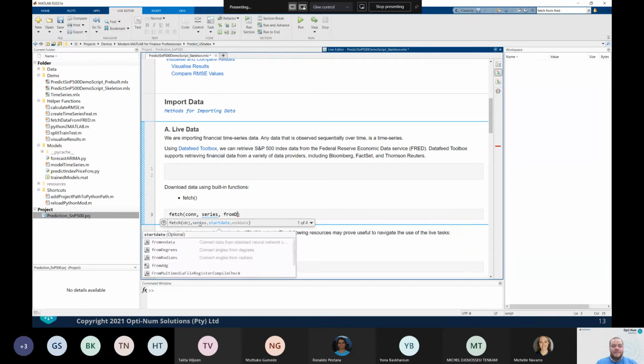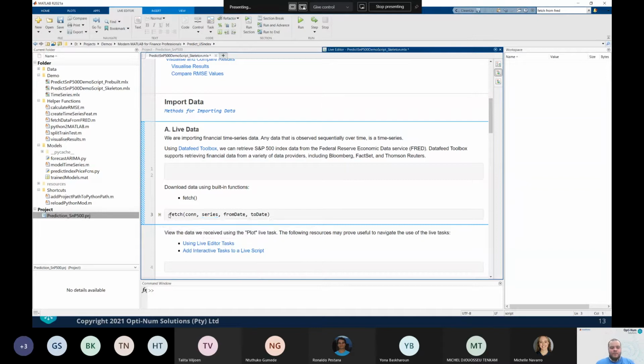But I don't want to use those names. I'm going to give them some other names. So I'm going to call it from date and to date of the data that I want to pull from FRED. But of course, we need some outputs. So we can call this index data is equal to the function because it's going to pull our data for us. But what we need to do is we need to specify what these input variables are.